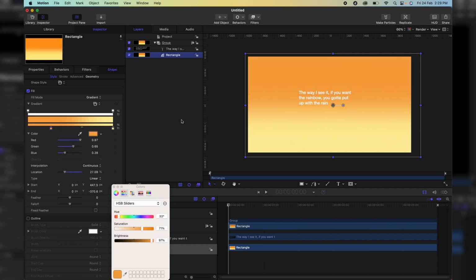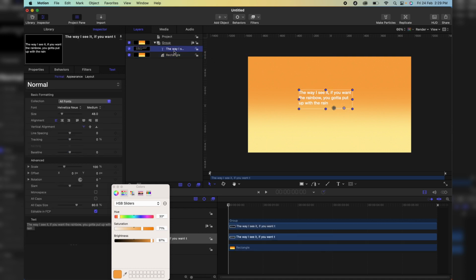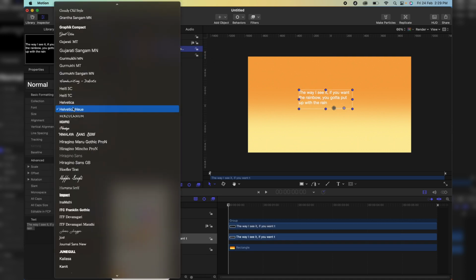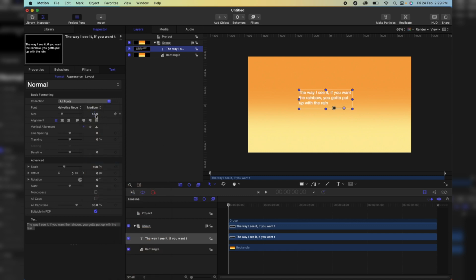So once you're happy with your gradient, you can go back to the text and make a few more adjustments to it if you want to, such as changing the font, changing the size of the text, etc. This could have been done before, but I'm just going to do this now just in case you want to see how it's done. Just click back on our text. Here you can change the font, you can change the weight of the font, and as you go further down, you can change the size.